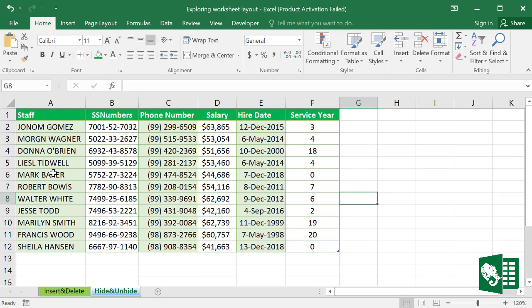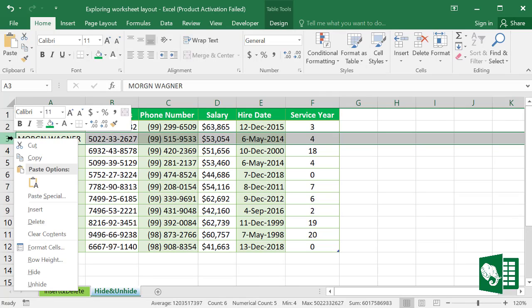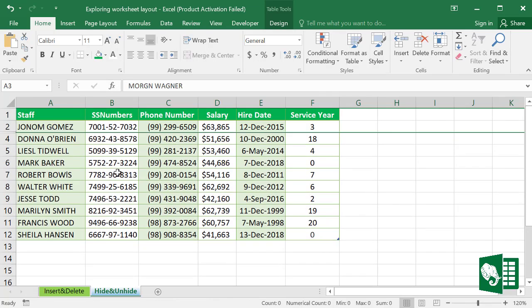In the same manner, we can hide rows also. If this employee, Morgan Warner, left the organization and we want to hide him from the list, we can simply select, right click, and choose hide. Select and hide, so he can be hidden.